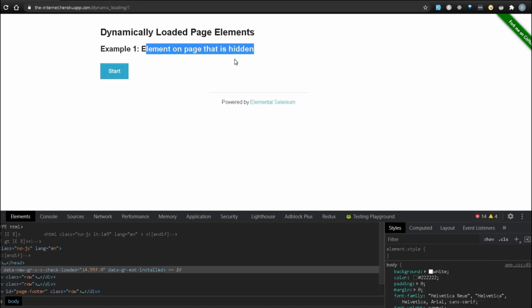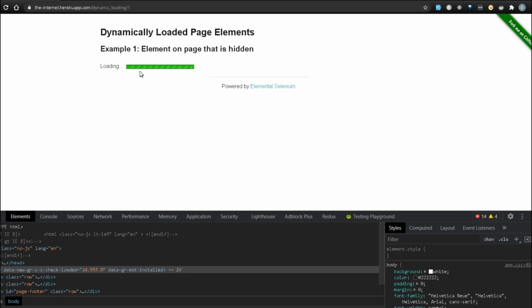So here I have an element on the page that is hidden. And if I click on start, we see this loader. And after this loader is completed, we're going to see a text which is hello world right over here. So this is the test that we're going to write. We'll go ahead, click on the button, and then we're going to make sure that we can see this hello world text. So it seems pretty straightforward. Let's try to implement this and see what happens.